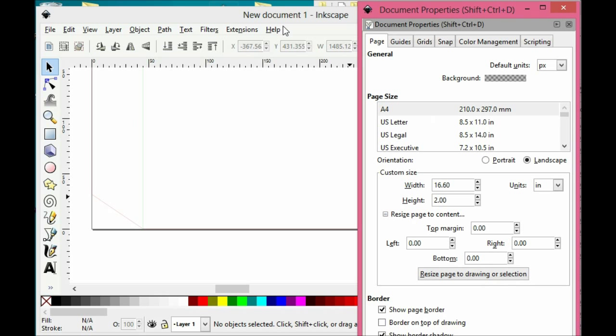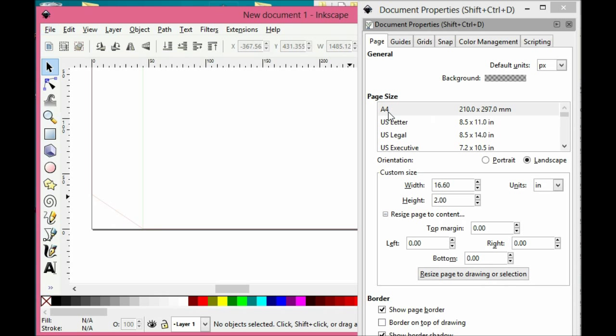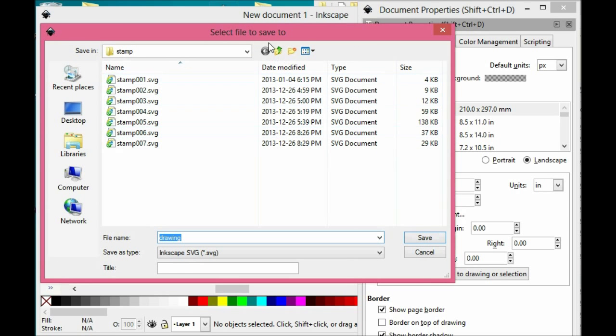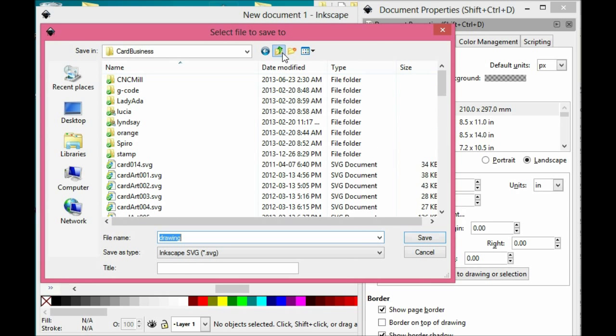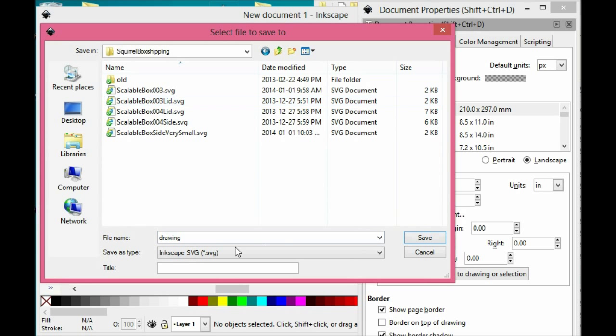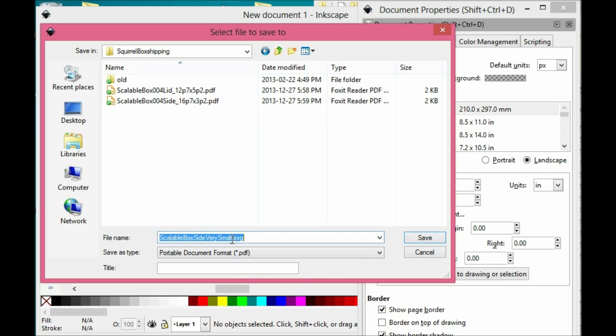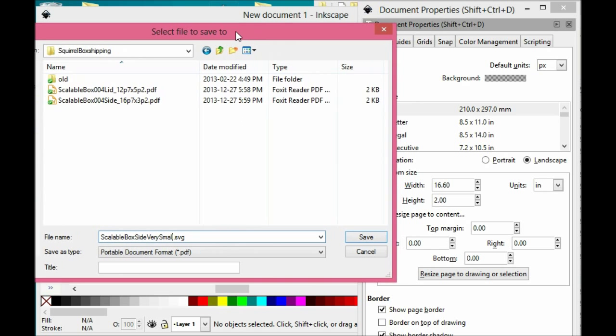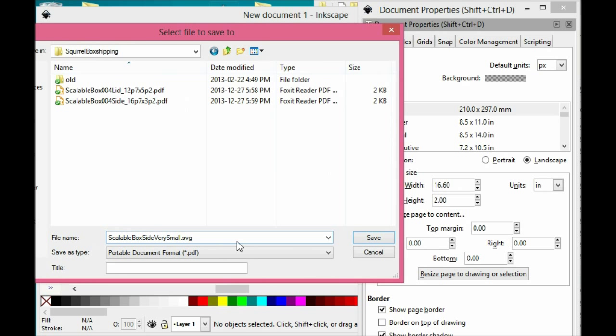Keep this window up here and go out here and Save As. Save your file in your project directory. This is a squirrel box. I'm calling it squirrel box shipping. There it is. So we're going to save this thing. I was calling it small here before. But we're going to save it as a PDF because we can load that on almost any machine. And right in the file name, I want to put in the dimensions 16.6 and 2.0. So let's put that in.